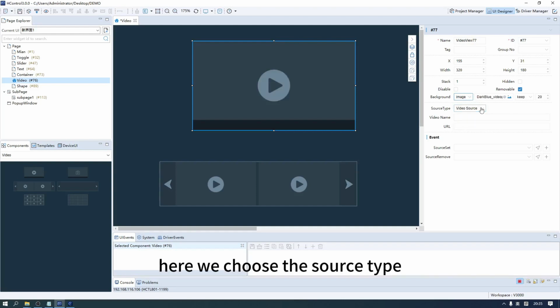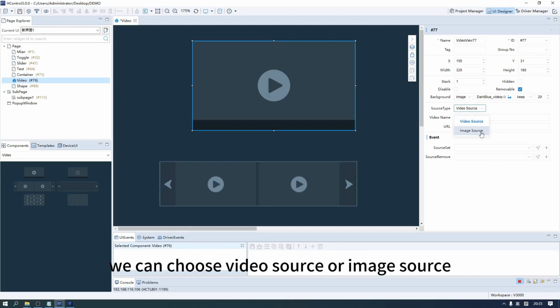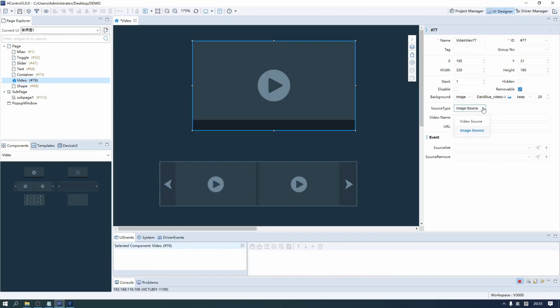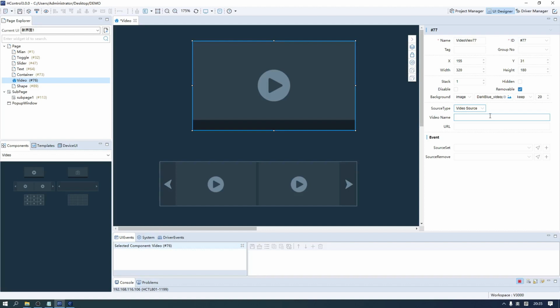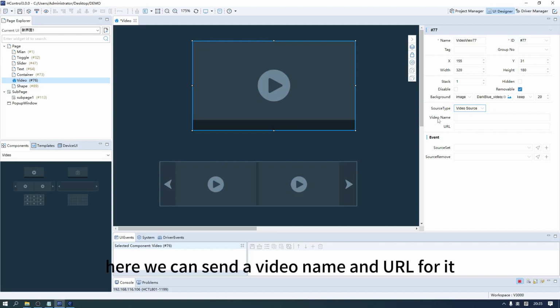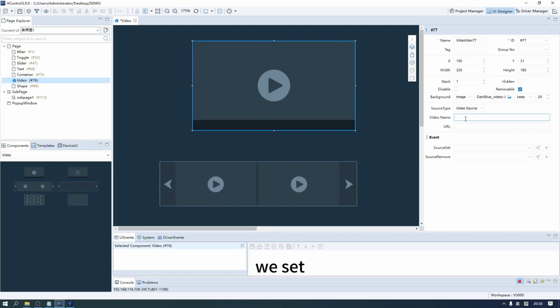Here we can choose the source type. We can choose video source or image source. Here we choose video source as example. Here we can set a video name and URL for it. We set video source and we copy a link.